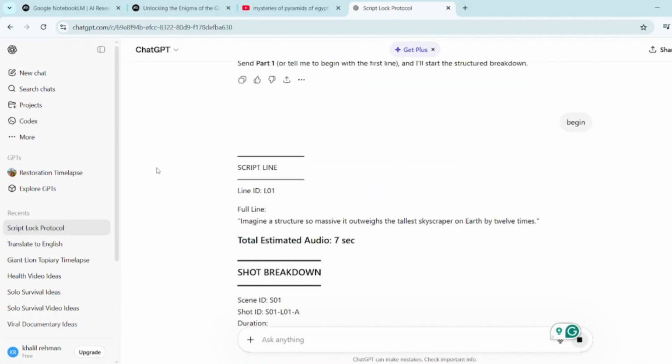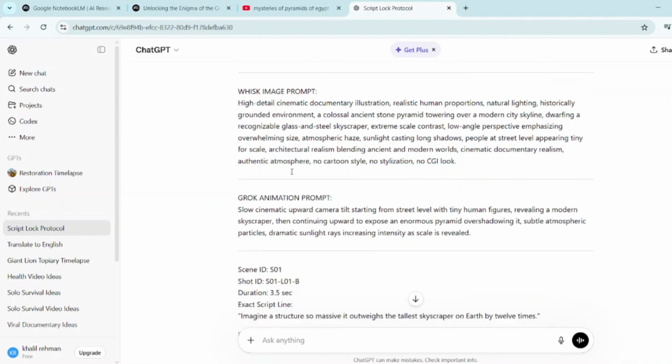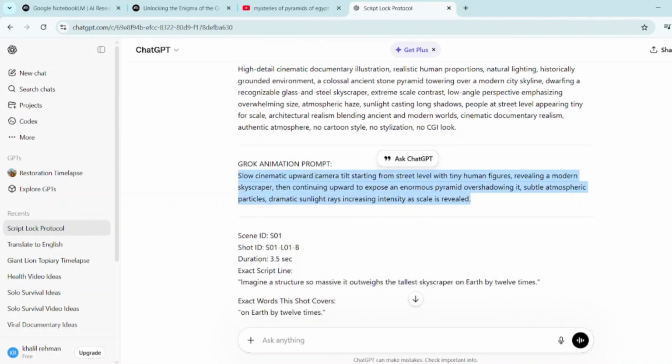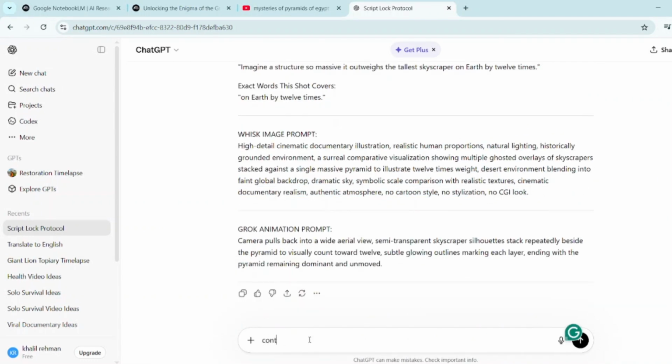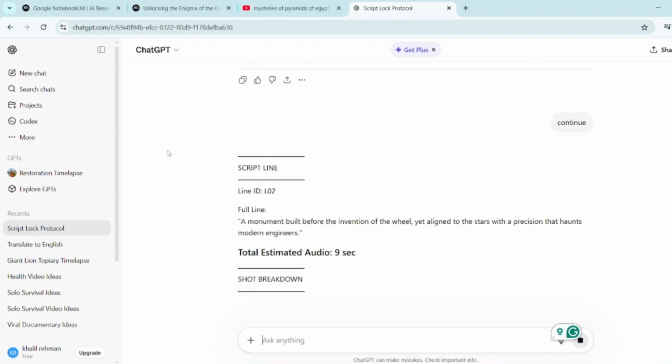Once you hit generate, ChatGPT will create image prompts and video prompts for each line of your script. See, it has given us Whisk image prompts and Grok animation prompts. To continue for the next lines, just type continue and it will generate prompts for each line one by one. Repeat until all lines are covered.